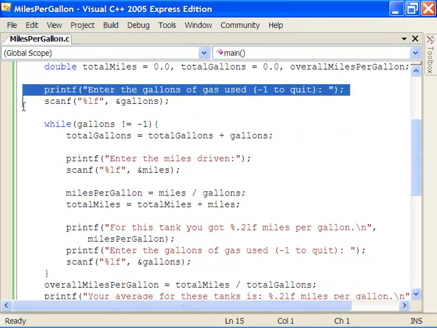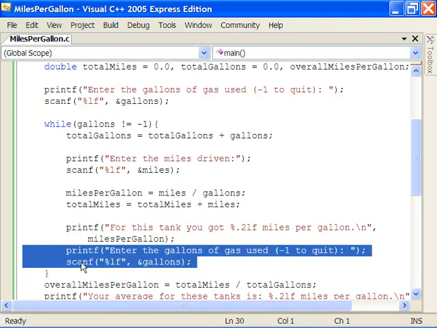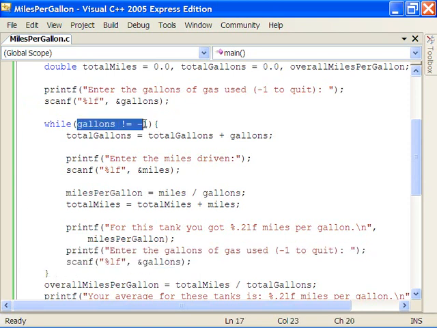Remember this pattern of the priming read before the loop starts, and then the repeating read occurs right at the bottom of the loop. And this is a technique that allows us to use just one check to look for the sentinel value. And it's kind of nice because we didn't add in the -1. The value -1 went into the gallons variable, but we didn't actually ever process that. We didn't actually add that into the total gallons because we checked for it here.